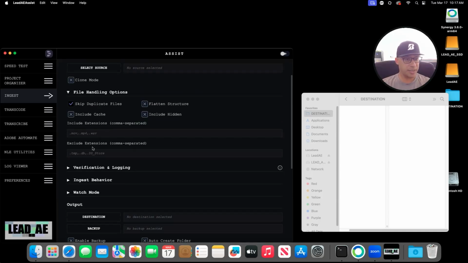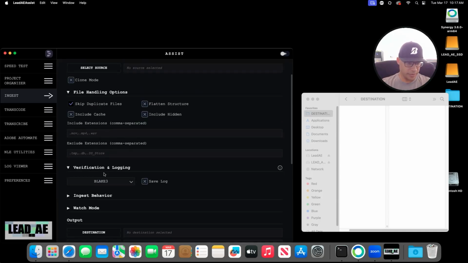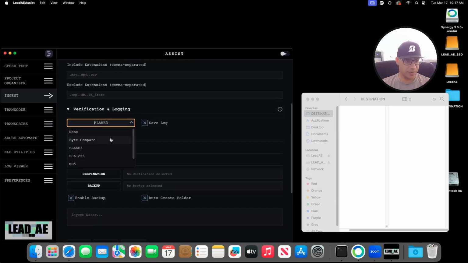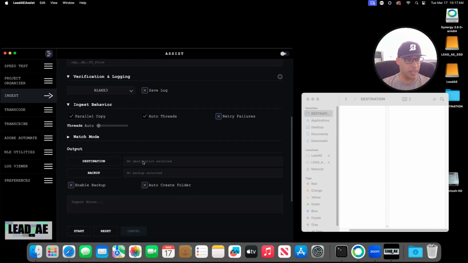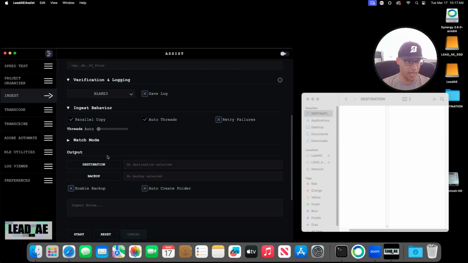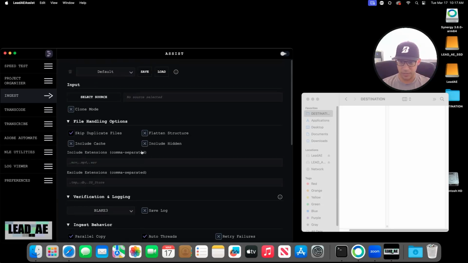Include extensions, exclude extensions, the verification and logging section just to verify your files, make sure that the source matches the destination, save log, ingest behavior. If you want parallel copy, auto threads lets it decide for you what's optimal for your system, or you can turn that off and select up to 10 threads, or you can turn that off and it's only one. I always keep it on auto threads. Watch mode, we will get to that in a moment, but let's do a basic ingest job.